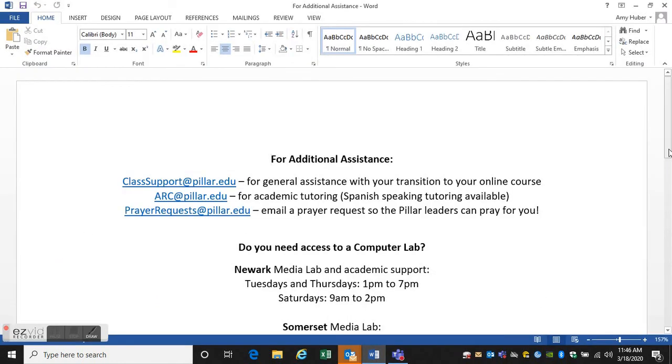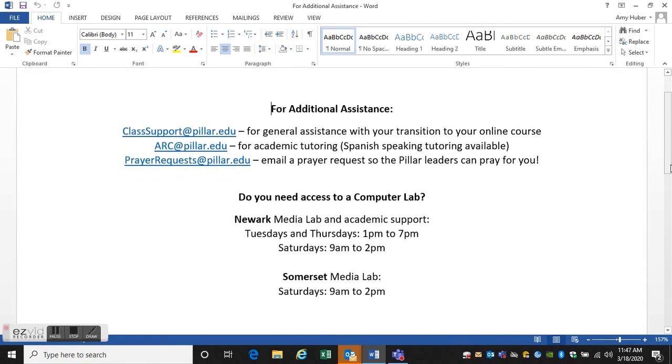Finally, we want to leave you with some information regarding additional support and assistance. Please take a moment to look at this information, maybe screenshot, save this information, but there are a few emails where you can submit requests for assistance. And also, please be assured that we know some of you will not have access to computers or internet. You're welcome to come to the Newark campus or the Somerset campus to visit the Media Lab for additional support. Take a look at the hours, and also we plan to post this information on our website.